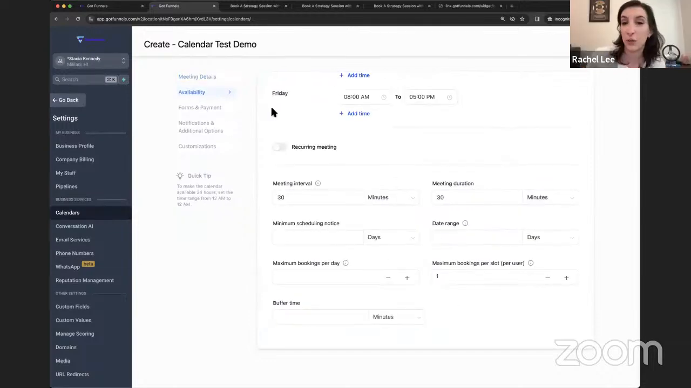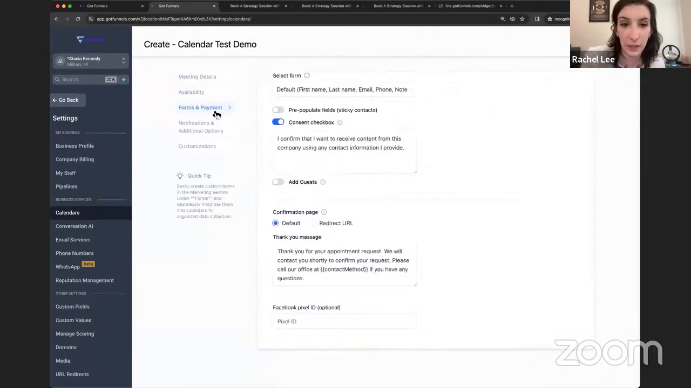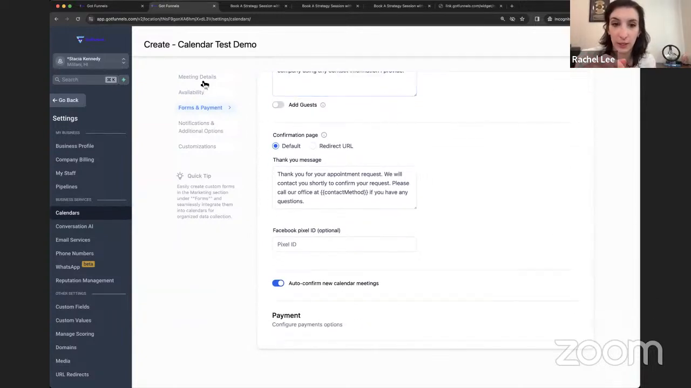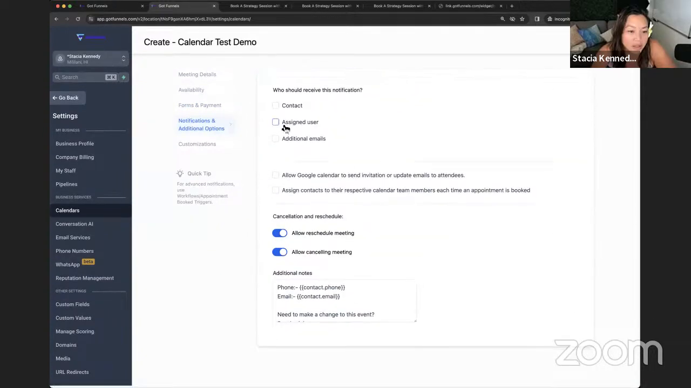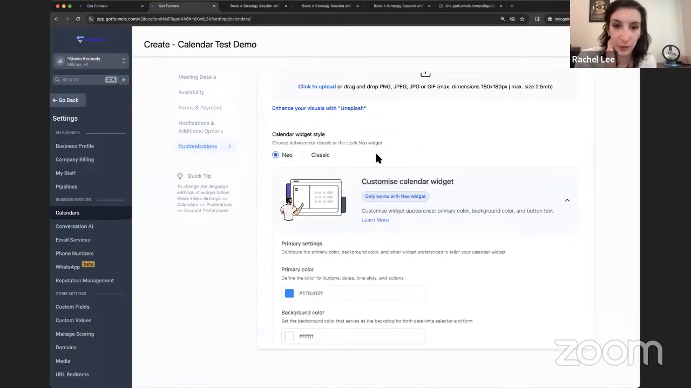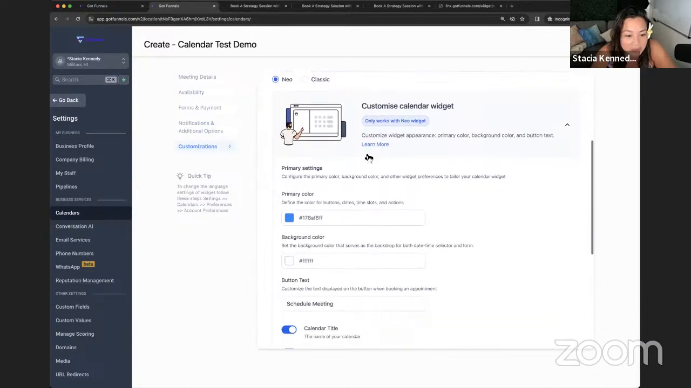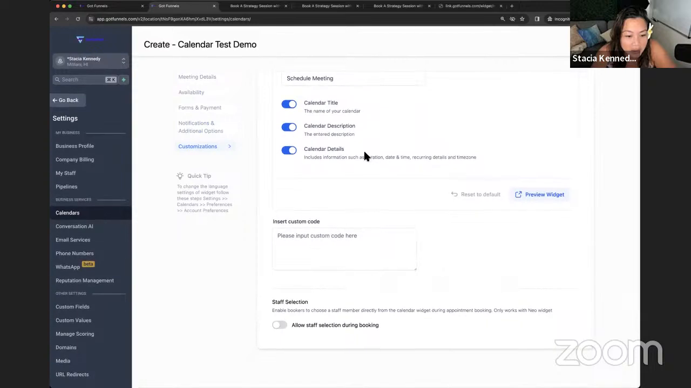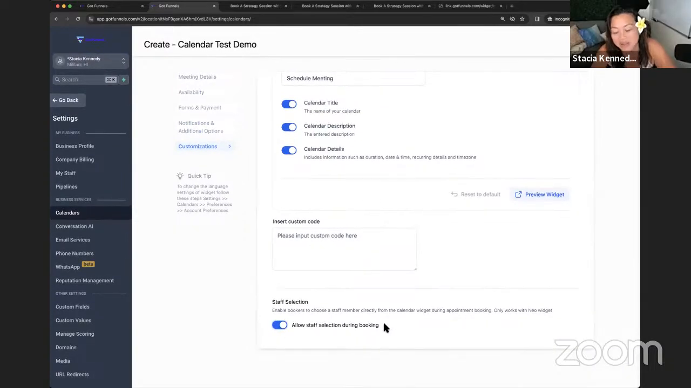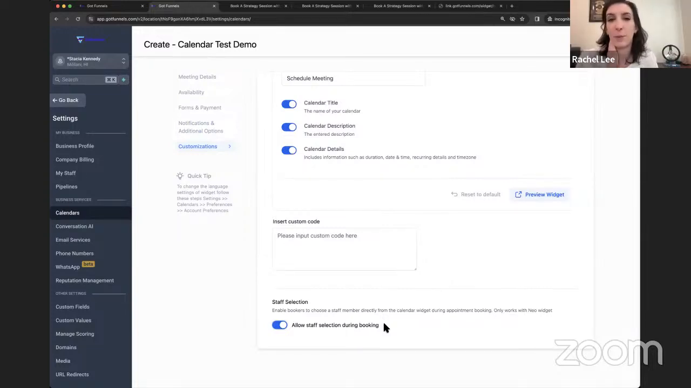They could have their own calendar, or there's a setting under customizations to select the style, select the person, select the user. I was like, where is that customization? I believe it's there. Oh, here it is. Staff: allow staff selection during the booking time. So yeah, you definitely want to add that part in there so if they want to choose, you can have the option to choose or not.